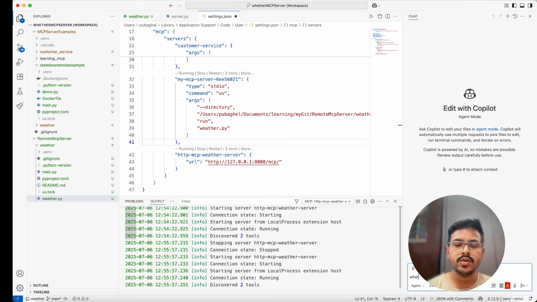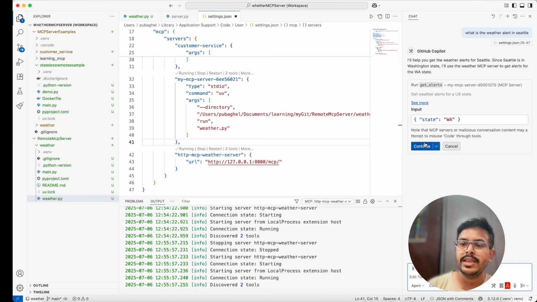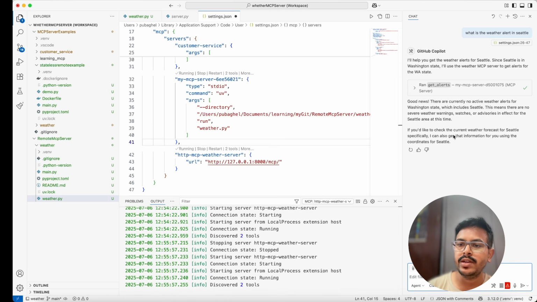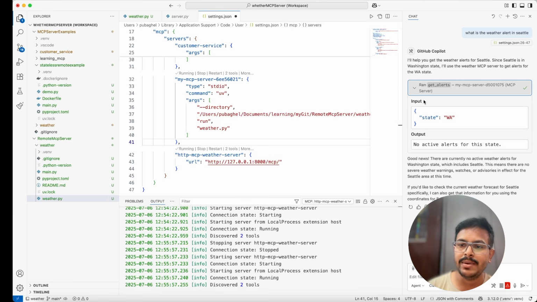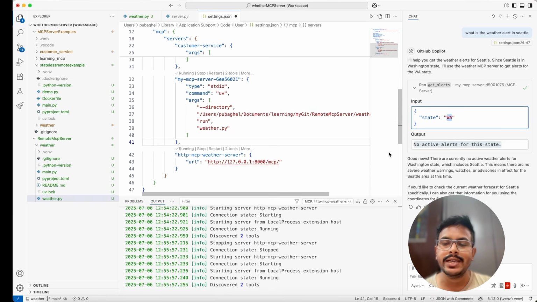I can ask what is the weather alert in Seattle. If I ask this, the MCP client will get the information of Seattle and it will send the request to our MCP server, and it will tell that there are no active alerts. In the backend, if you see this, the output is from this particular tool we are calling with the client, but we wanted to go one step deeper because at the end we are doing an HTTP call.